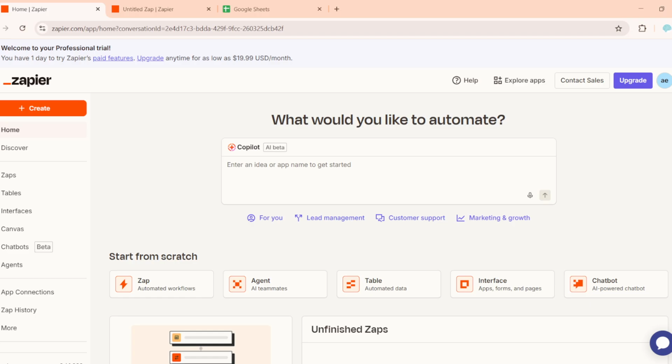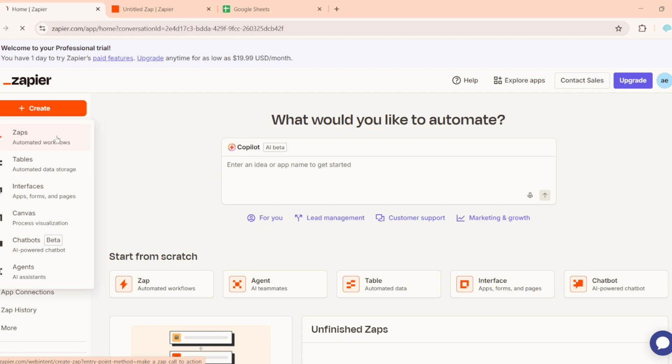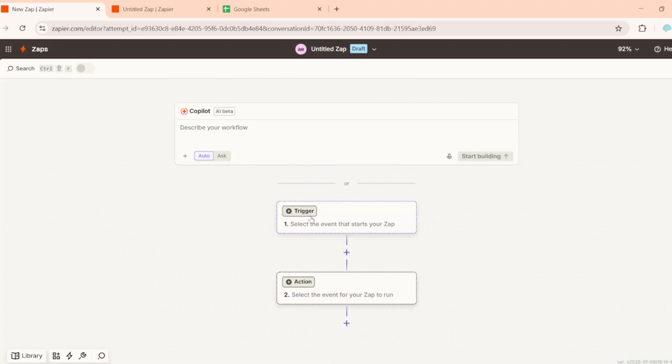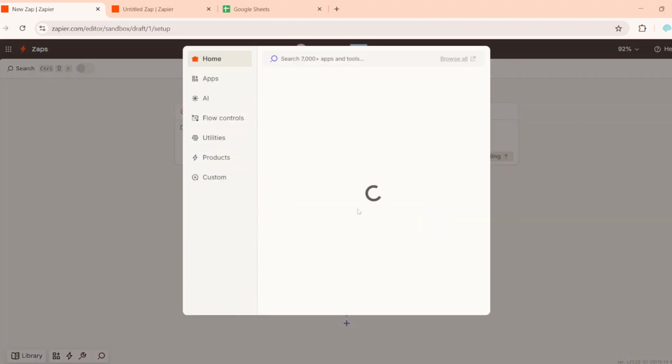First, head to Zapier.com and log in. From your dashboard, click Create, then Zap to open a new workflow. Think of a Zap as a simple, when this happens, do that automation. Next, choose what will start the automation.